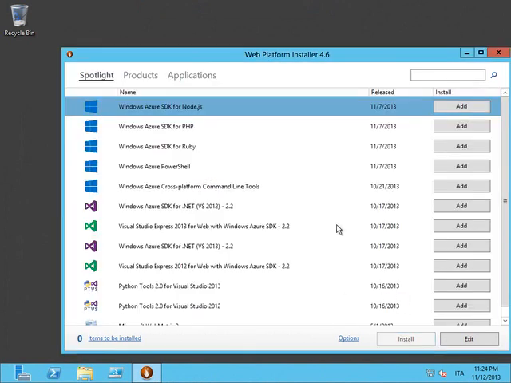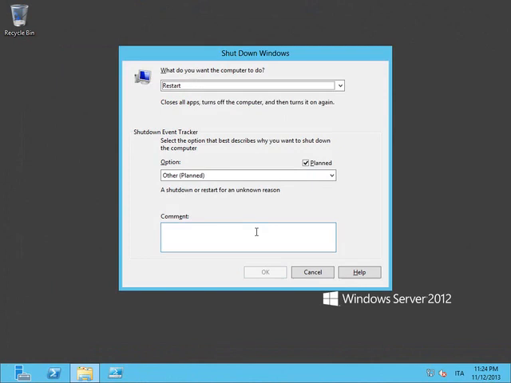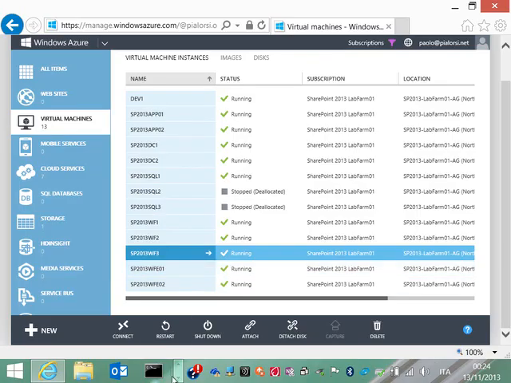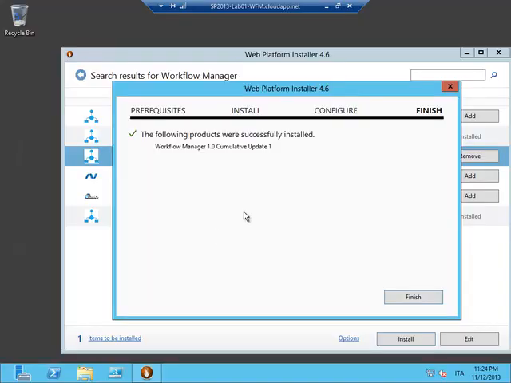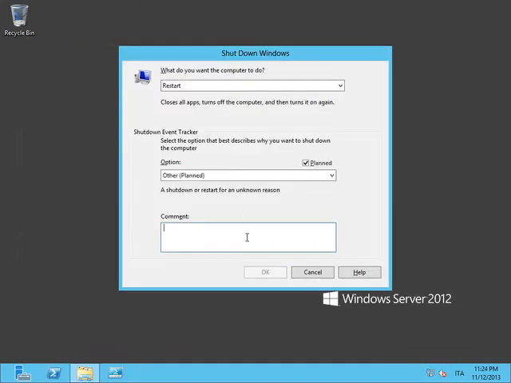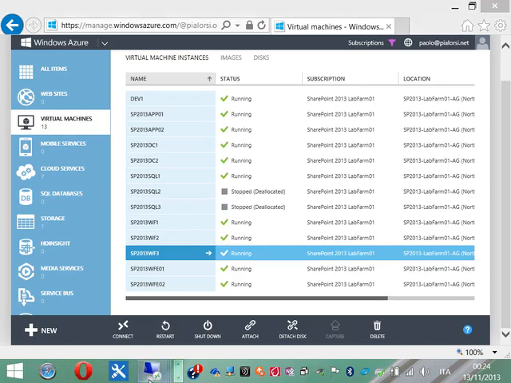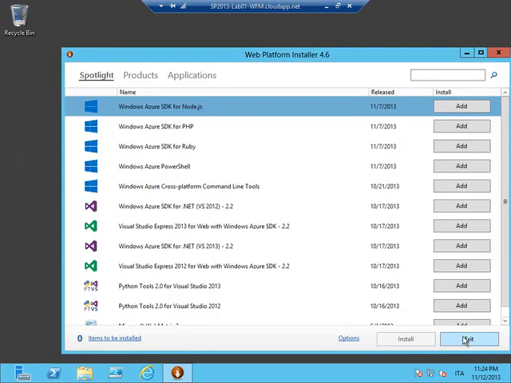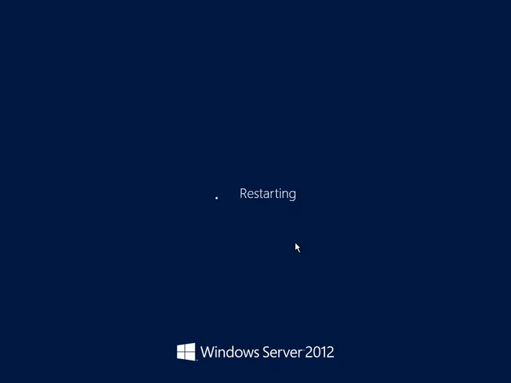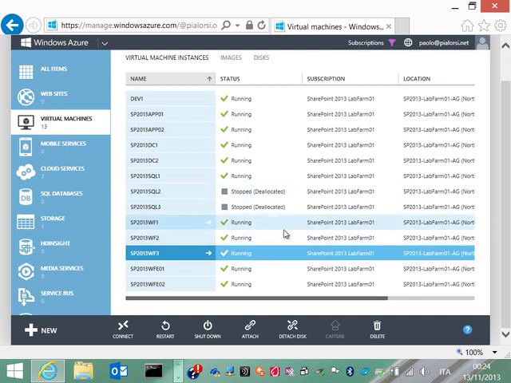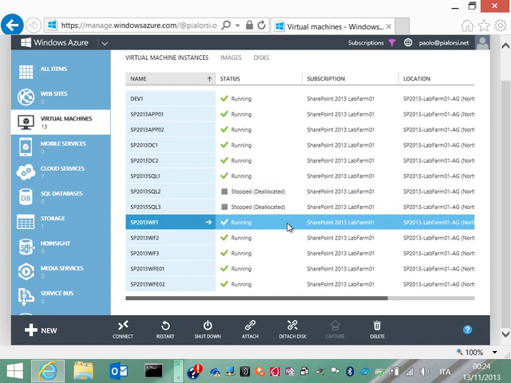So let me restart the servers. Server number 3, server number 2, and server number 1. And as soon as the 3 workflow servers have been restarted, we will be able to check the health status of the workflow engine, and we'll be able to join or connect the SharePoint 2013 farm with the Workflow Manager farm.